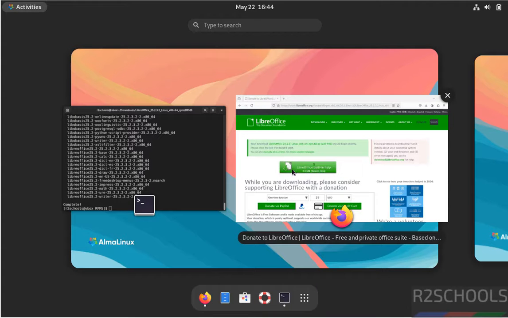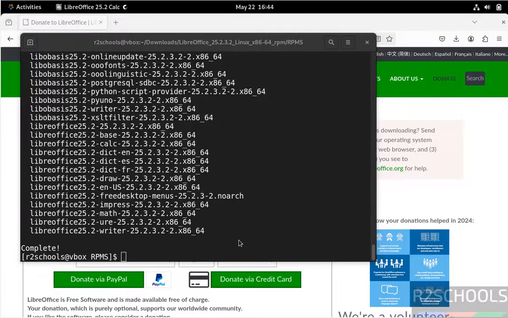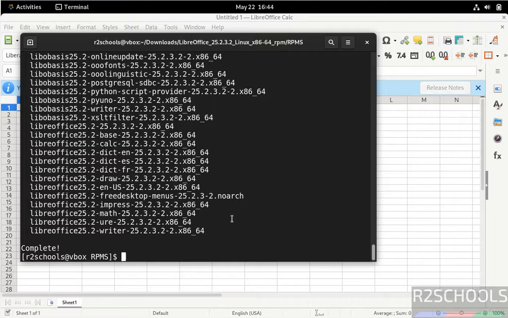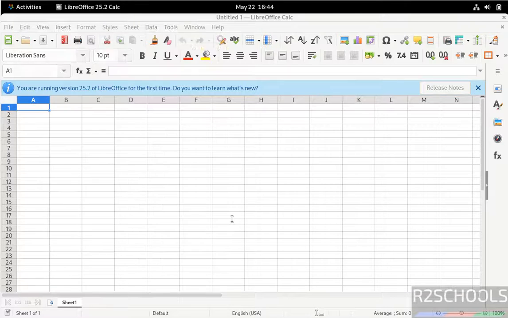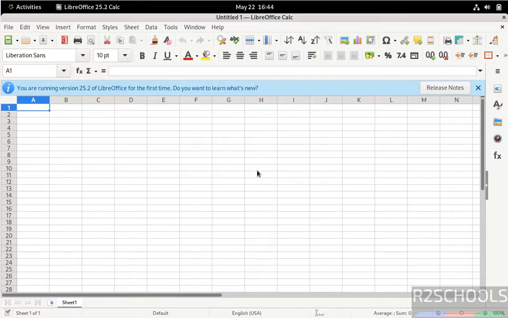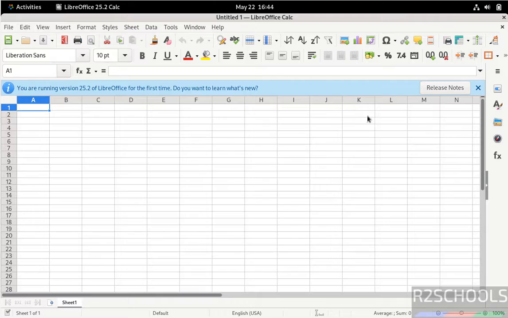Let me open Calc. This is the one. See, we got the application. See, its look and feel is like MS Office Excel. Okay, so we have successfully installed LibreOffice 25. If you want to verify the version, click on Help and About LibreOffice. See here the version number. Okay, close this one.